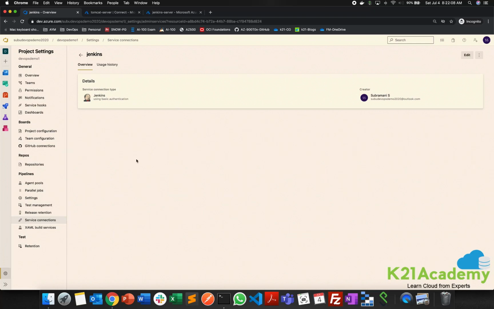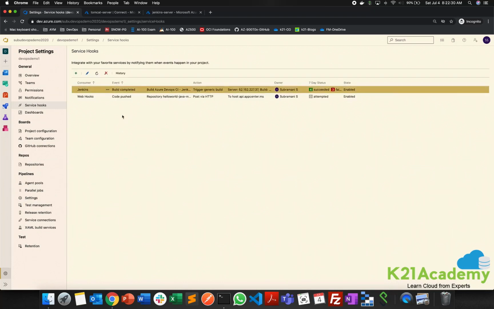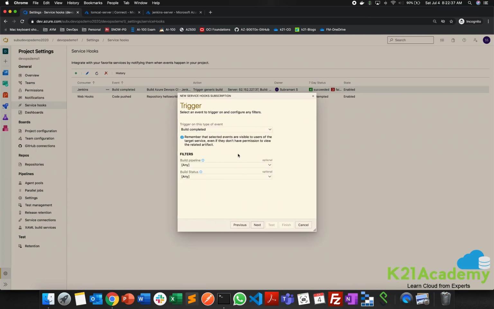This is one option. Another option is service hooks. This option can be used when you want to have Azure DevOps as a CI and then Jenkins as a CD. Service hooks is nothing but when some build is completed, you just need to trigger a Jenkins server. Now here also there is a plus option. I'm clicking on plus and choosing Jenkins over here. I'm clicking on next and I say when the build is completed on Azure DevOps, start the Jenkins for continuous deployment. So I'm choosing a pipeline over here.